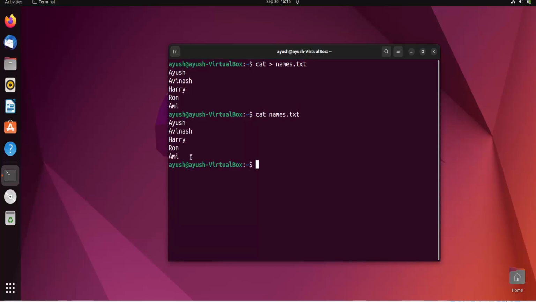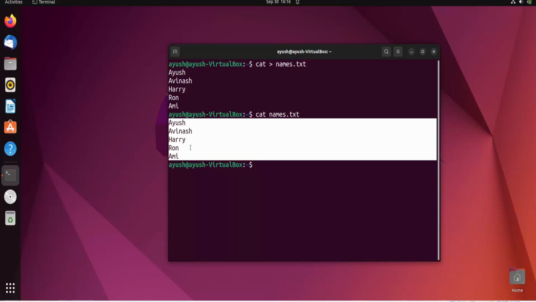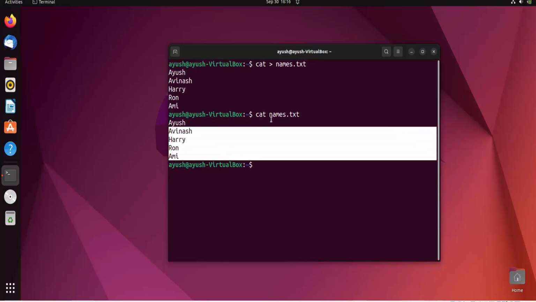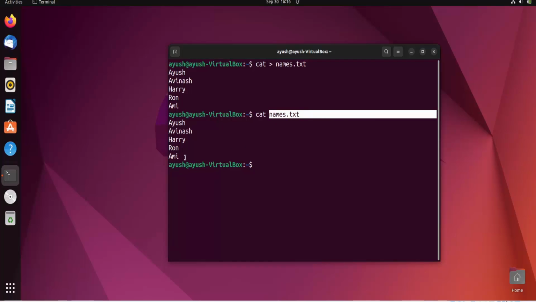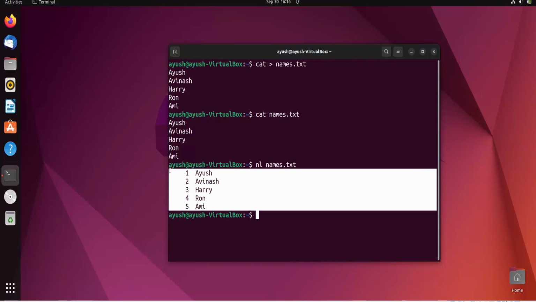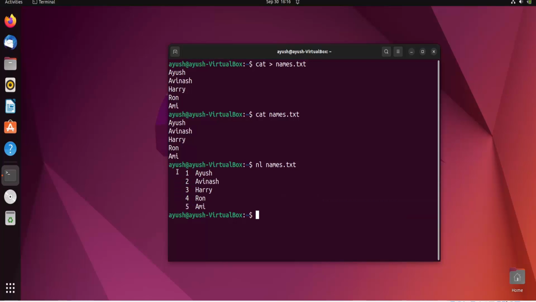But in this case, you can see there is no numbering here. Sometimes we need to get numbering. Suppose this is a code file and you need some numbering in that, then we use this nl command to get the numbers. So here you can see that 1 2 3 4 5 is listed here.